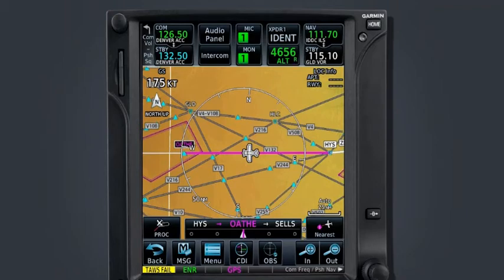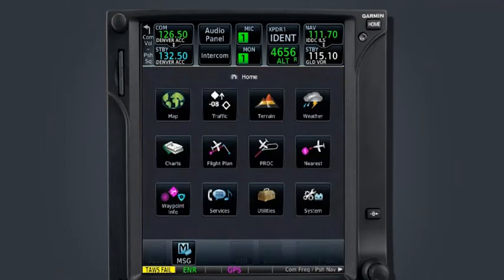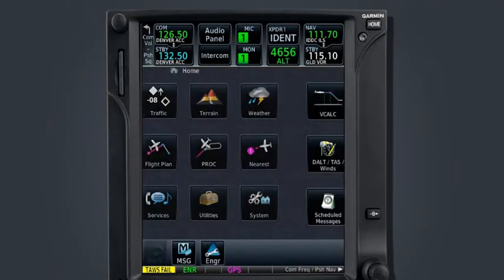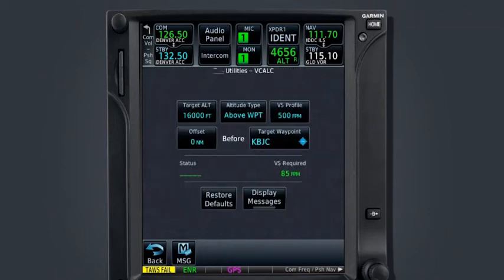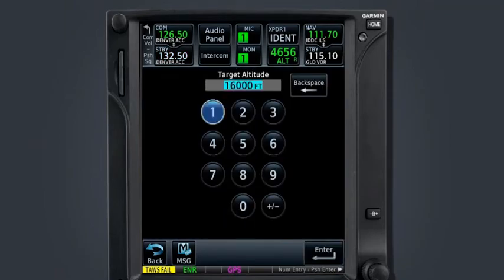Using the Dandy 7 Arrival we just practiced loading into the flight plan, let's program a vertical calculation from 16,000 feet to 12,000 feet. To access the vertical calculator from the home page, select the Utilities key followed by VCalc. To begin, you must first determine the target altitude. We will set our target altitude to 12,000 feet.